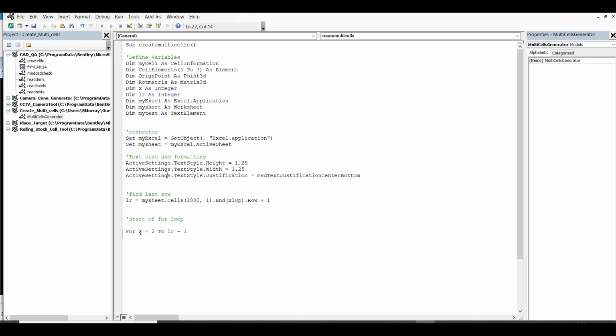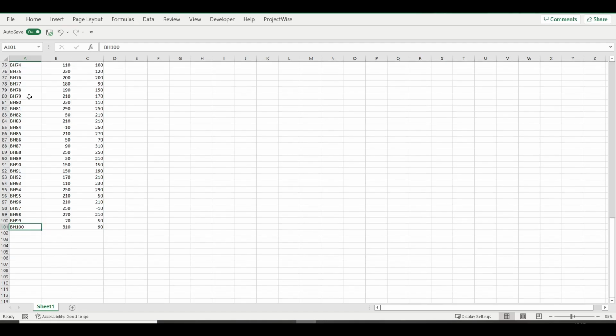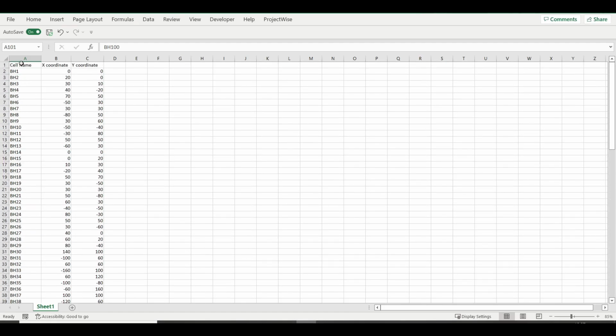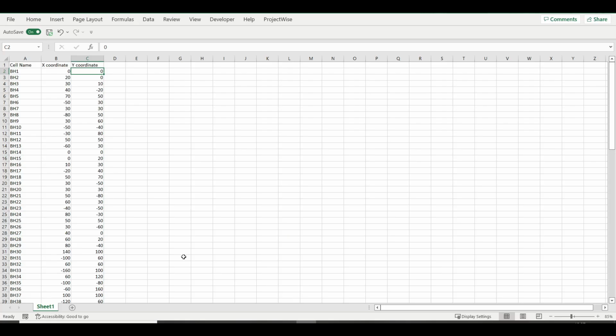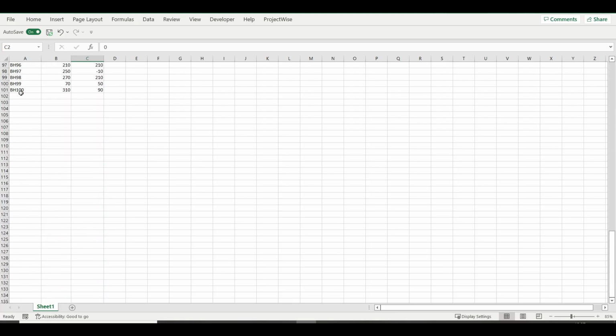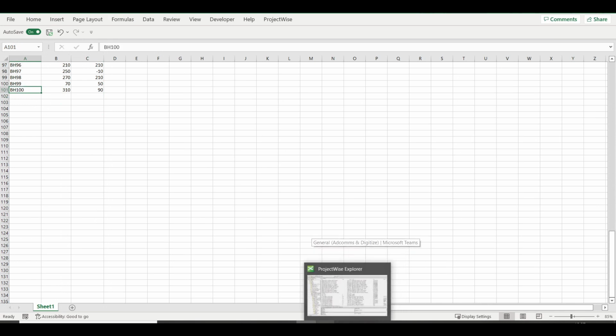So what I'm saying here, I want the first row to begin at the second one, because in the first one I have my title. So really I wanted to start from here, because here then you get the cell name, you have the X, and you have the Y. You do want it to begin from here. Okay, so it's gonna go from the second row up to the last one minus 1. So the last one will go up to here, but then it will go back there. So that should be exactly where we need it to be.